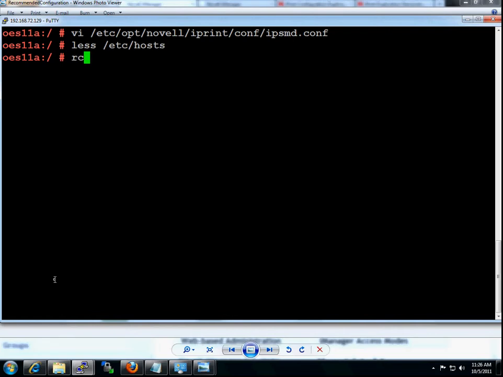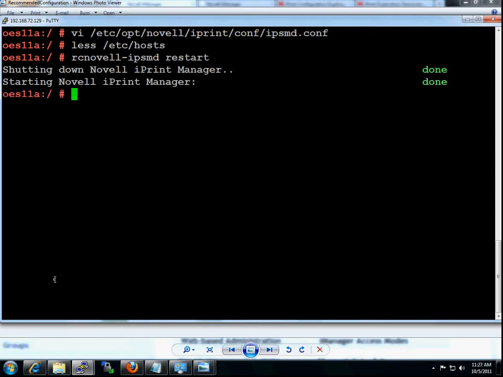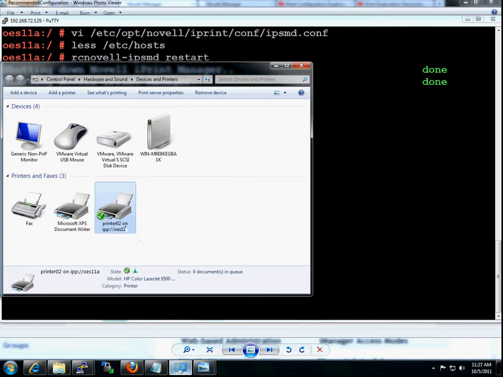So when I restart this Print Manager, you'll want to have DNS configured prior to restarting the Print Manager so that the Print Manager knows to resolve to that IP address. So that name that you decide will resolve to that server IP. And now, if you look at my workstation, it shows OES11A.